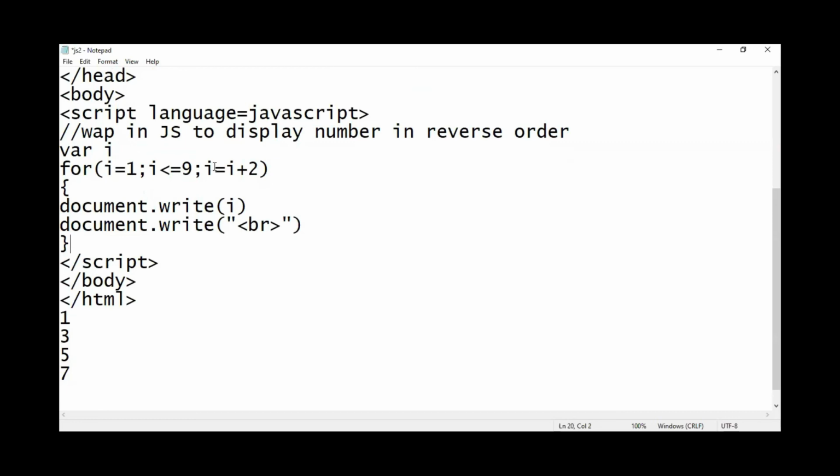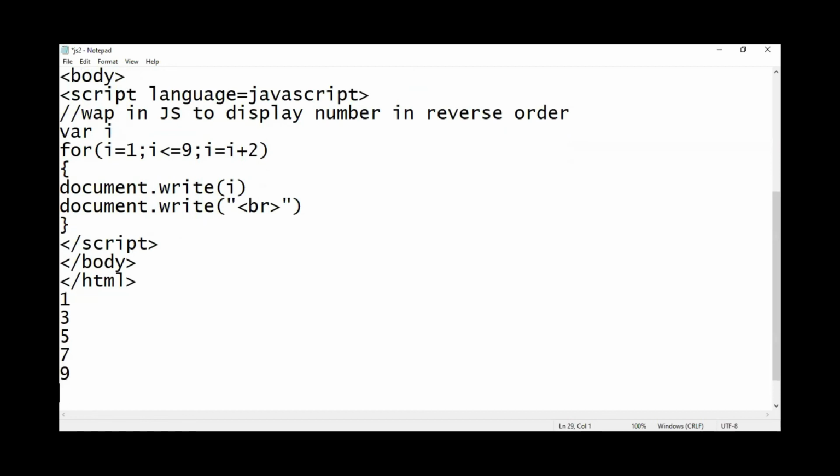So previous I is equal to 7. 7 plus 2 means 9. So now I is equal to 9. So 9 less than or equal to 9. Condition satisfied. So again the statement block executes. Document.write(I). What is the value in I? There is 9. So here 9 will display. Now document.write(br), control comes on the next line.